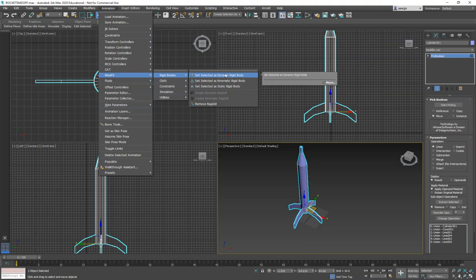So the object is already selected, the solid model is already selected. So click with the left mouse button.